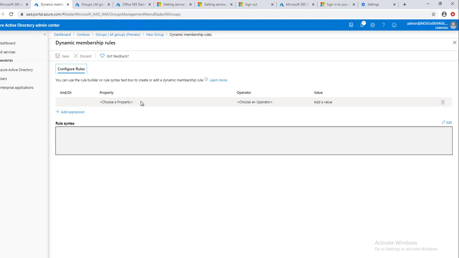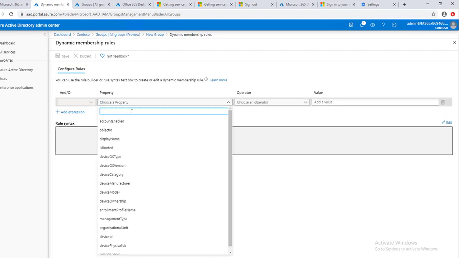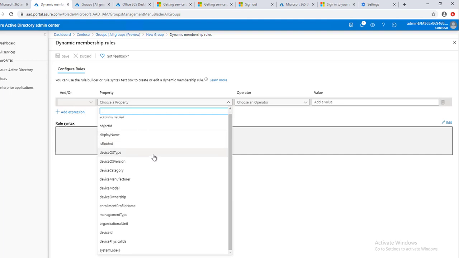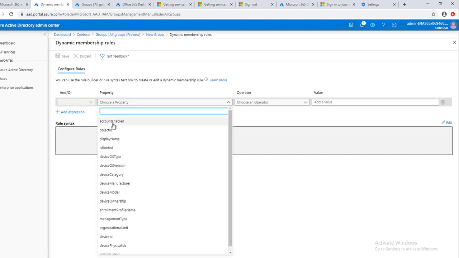Click on the property. There's a lot of options available you can choose. There's account enabled, object ID, display name. Display name is the name of the device. Is rooted, OS type, this is the operating system type, operating system version. And there's also manufacturer and model. So I'm going to choose manufacturer.